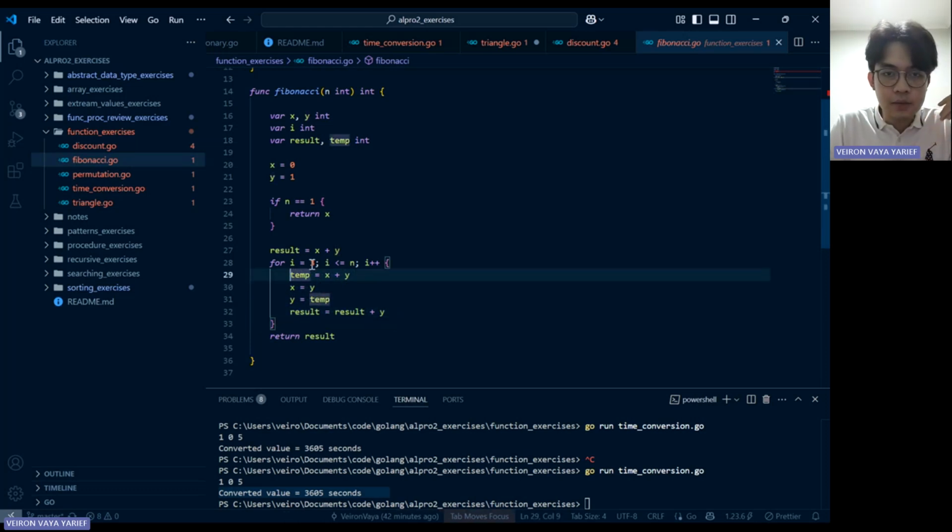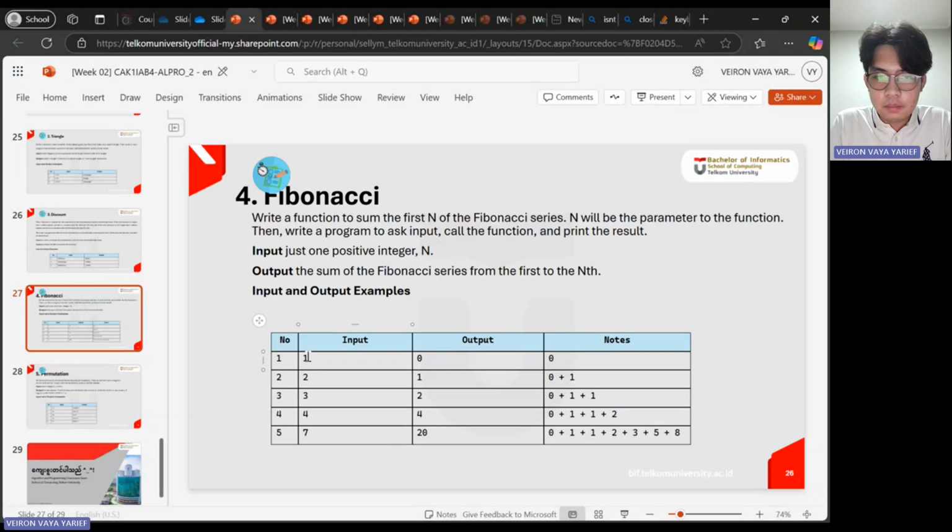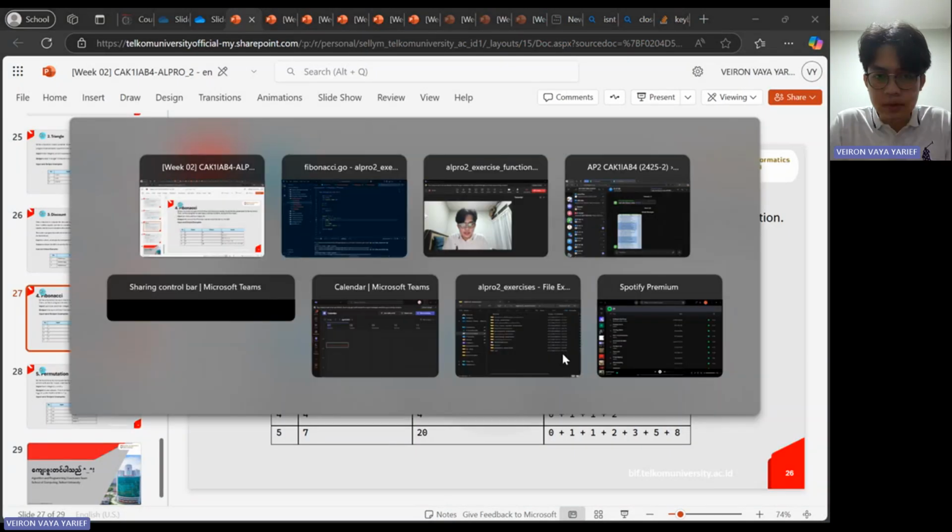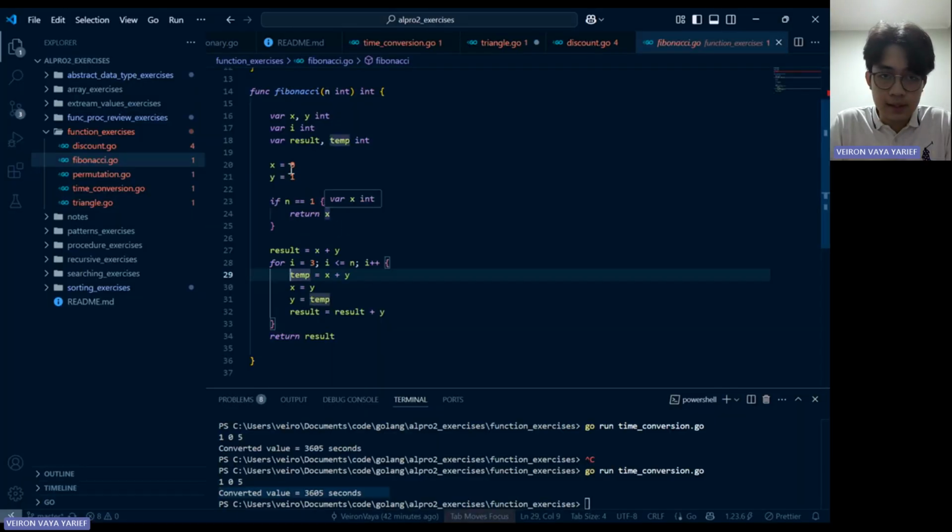As you can see, why do I start from 3, not from 2? Let's see from before this code. We have an if and a return x. Why do I do that? Because I have this: if the input is 1, the return will be 0. Okay, return x is 0.